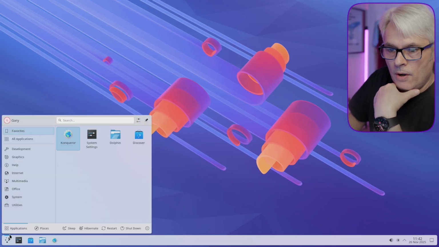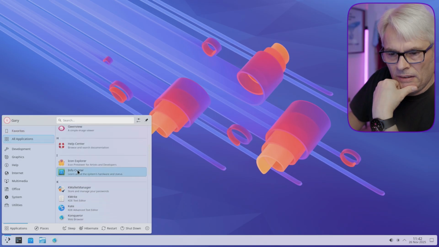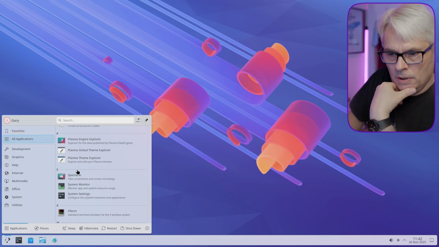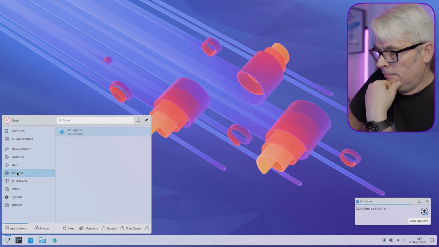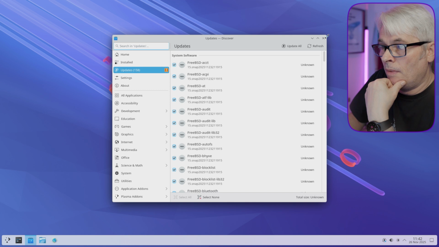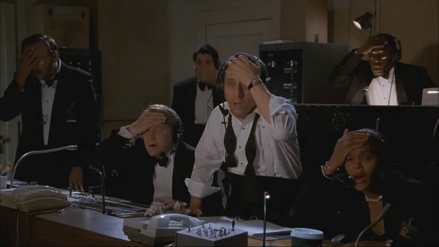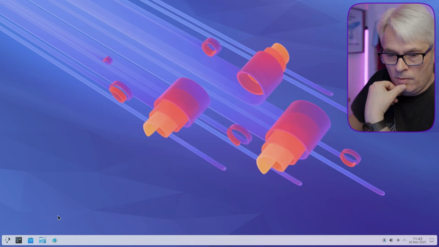Now, as far as I know, this should be a fairly all-encompassing install, which it's not. What updates are available? None. Why are you telling me there are? Oh, there are. Well, now that's interesting. That's a lot of updates. Okay, which we're not going to use.